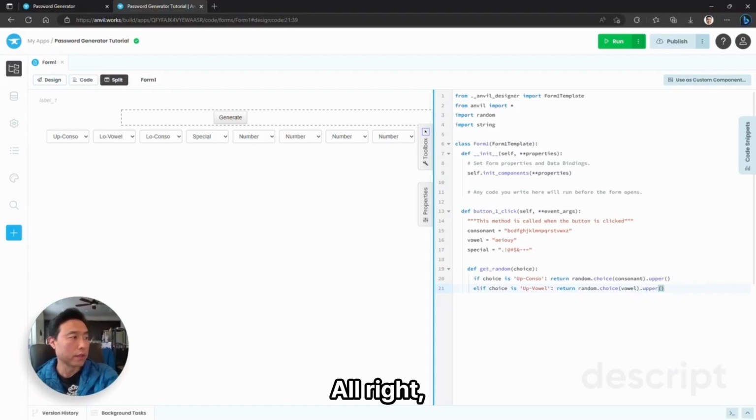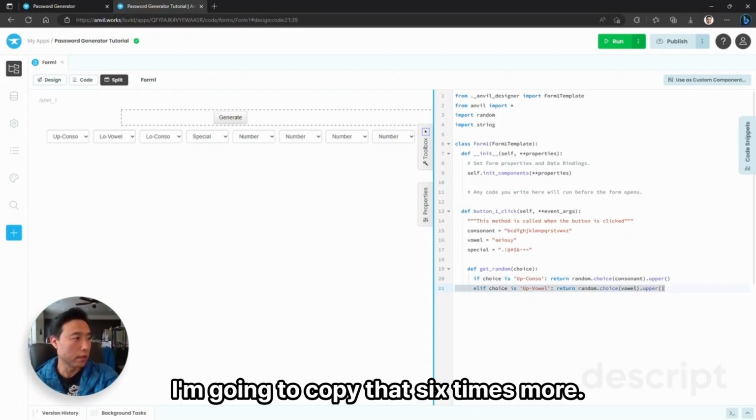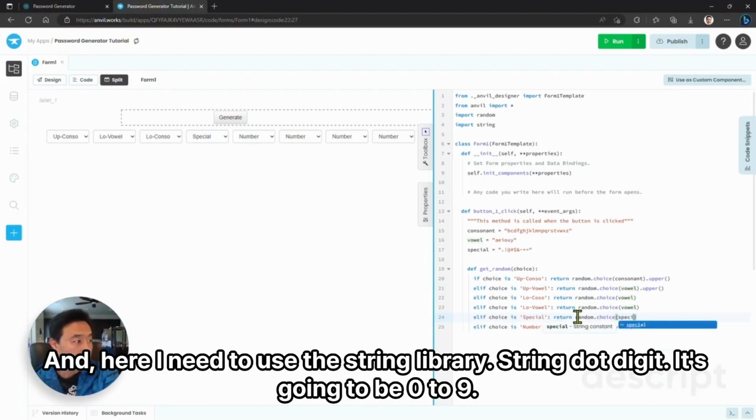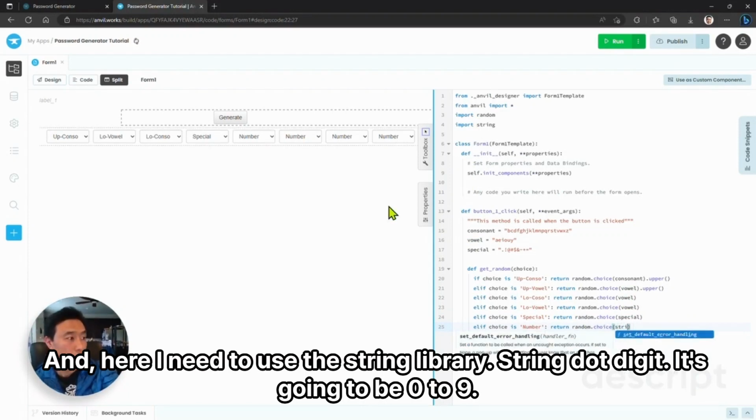All right, so I'm going to copy that. I'm going to do it 6 times more. And here I need to use the string library, which is string.digits. So it's going to be 0 to 9.